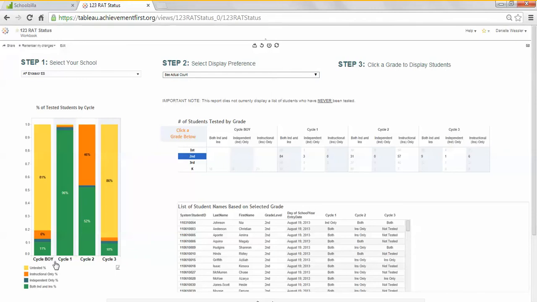which makes sense because I can also look at cycle 1 and see that all scholars were tested because there's no yellow color. And 96% of scholars at this school had their independent and instructional levels in cycle 1.